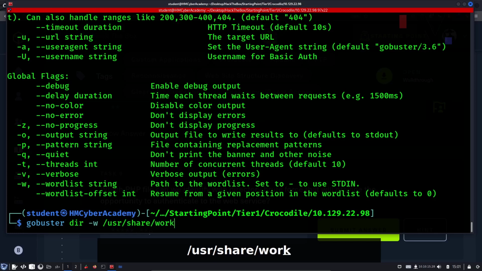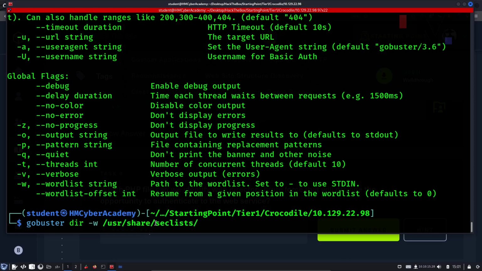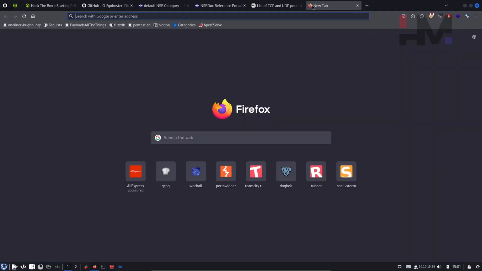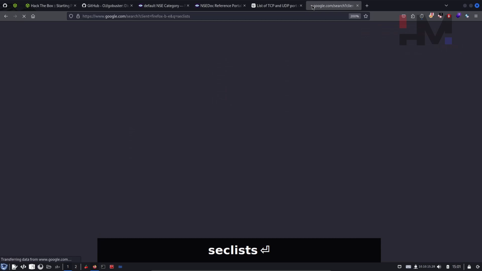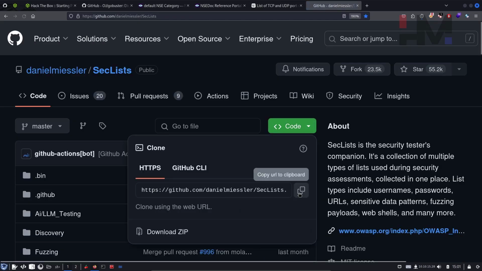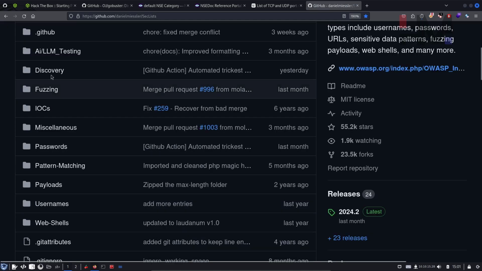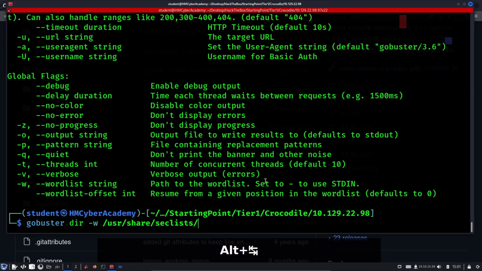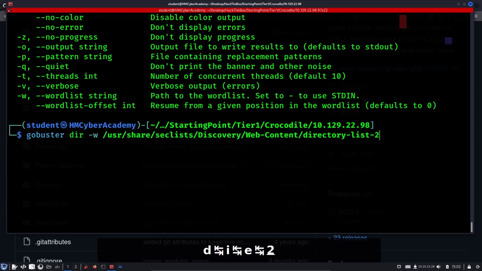I have actually downloaded this SecLists from GitHub. So if you don't have it, download it using git clone SecLists. Just to let you know, this is the one. I just downloaded it from here, so you just git clone this URL. I'm currently using this Discovery folder, which is listed in SecLists. Discovery, Web-Content, directory-list-2.3-medium.